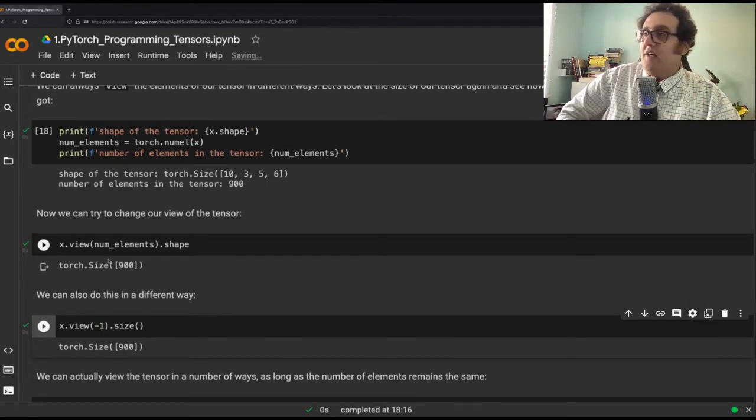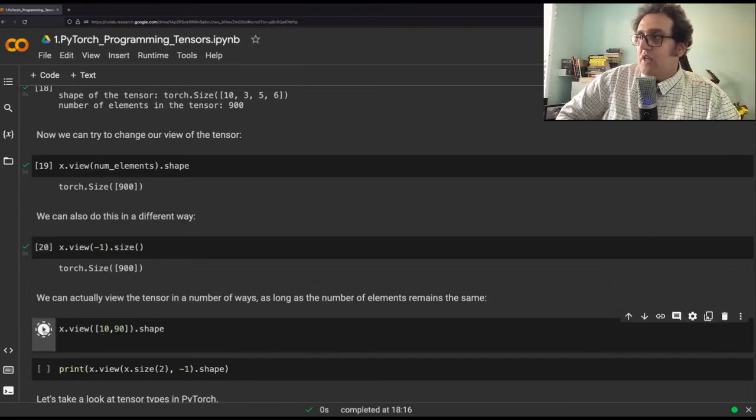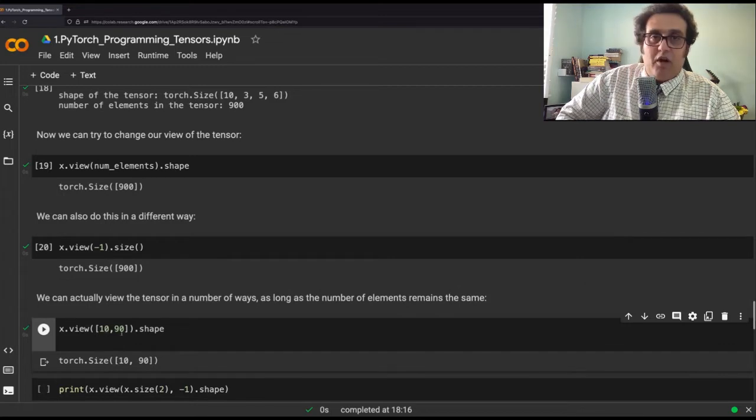It's just a vector of elements in a row. As long as the number of elements match, I can try to view my tensor in any number of ways. Here I'm going to view it as a matrix of 10 by 90, which you can see I can simply do 10, 90 and then print out the shape. As long as the number of elements match, I'm going to get the right thing.